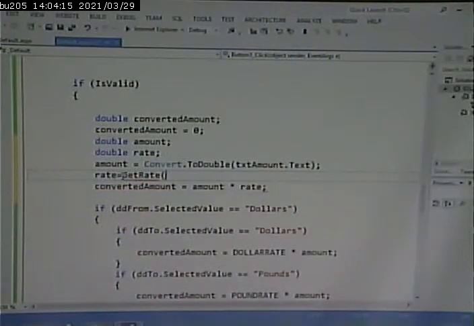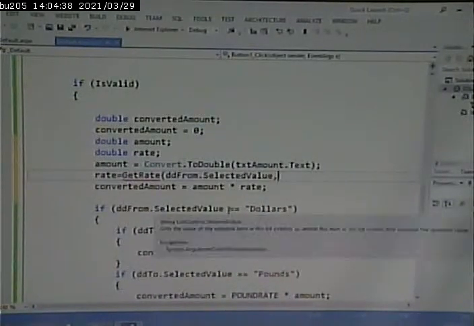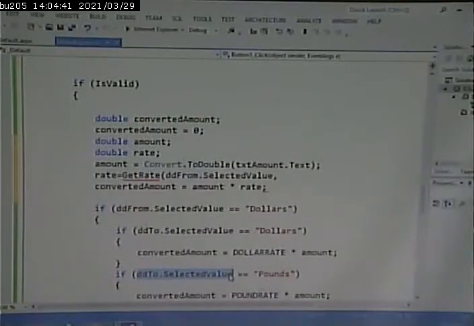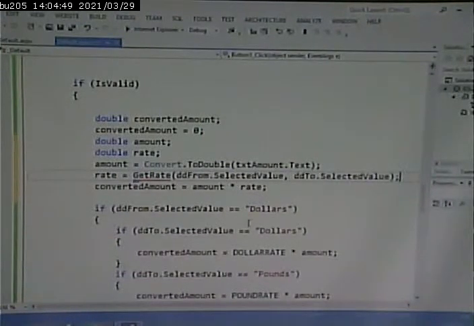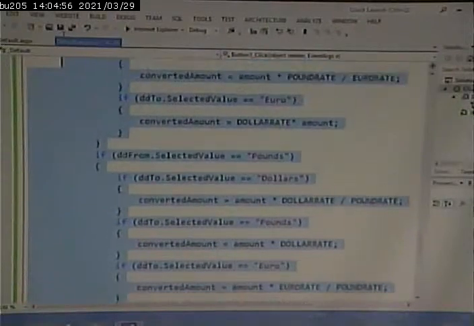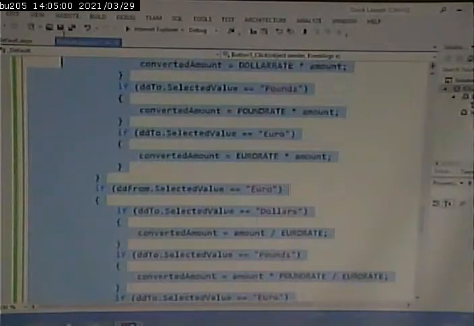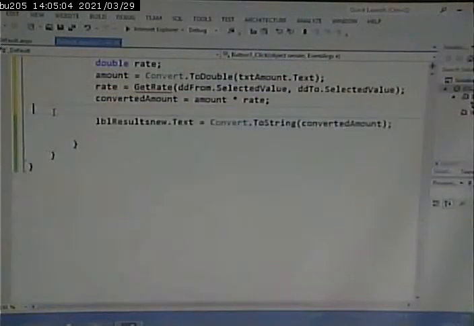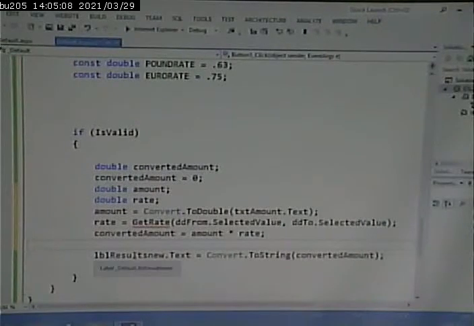I need to tell it two things. I need to tell it what currency I'm starting with and what currency I want to convert to. Where do I get the currency I'm starting with from? DD from dot selected value. All right. Where am I getting the other currency from? DD2 selected value. Then I can chop off all this code. And all I got to do is write a function to do that.